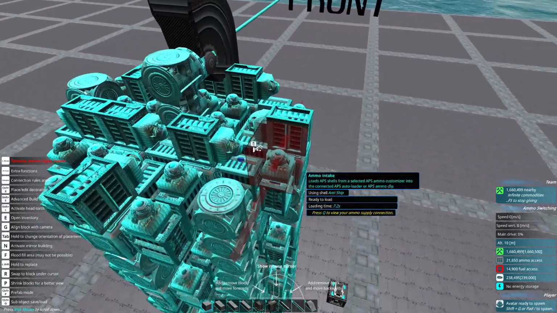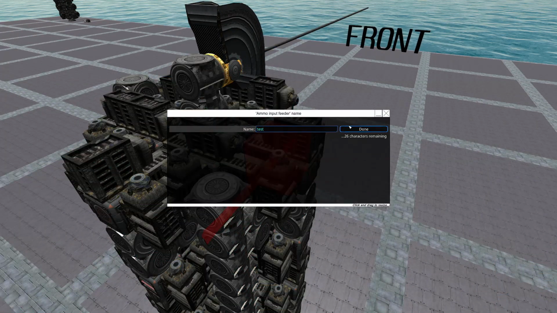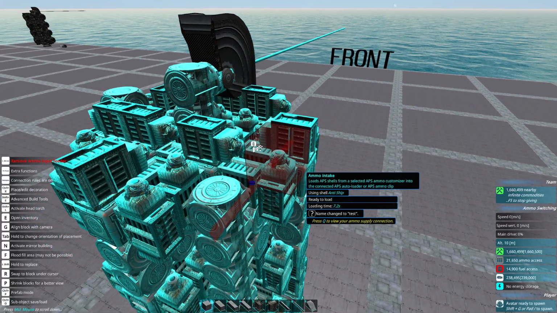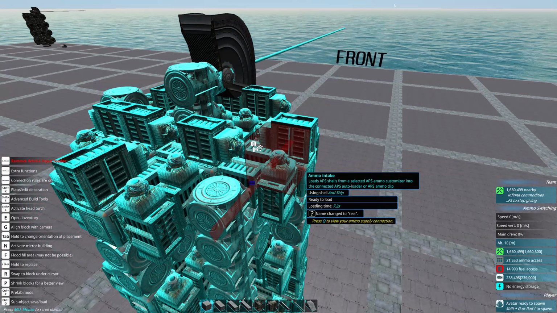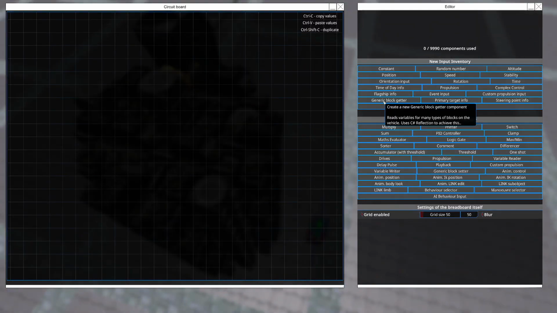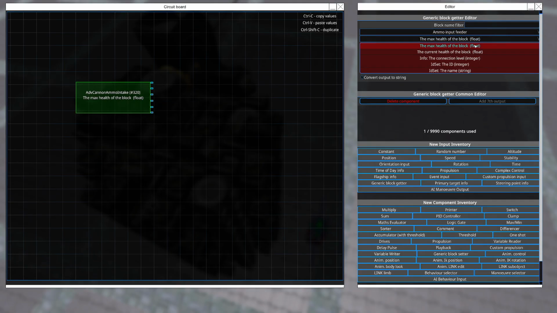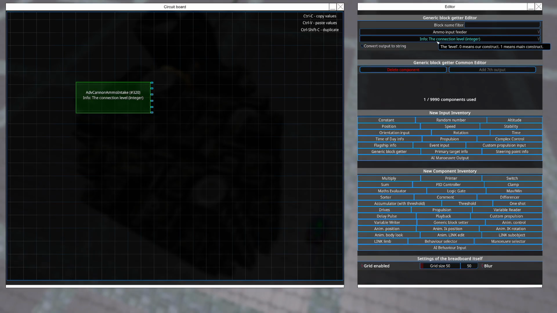I'll take this ammo intake and rename it to test. You can do this by pressing Shift N. That way we can use our breadboard to figure out the ID of the shell. Have an AI breadboard. You'll need a generic block getter. Set this to ammo input feeder, and then you'll want to select the connection level. Don't worry about what it says in the tooltip. This is the ID of the ammo that is being fed into it. In the block name filter, I'll type in the name I gave it, which was test.